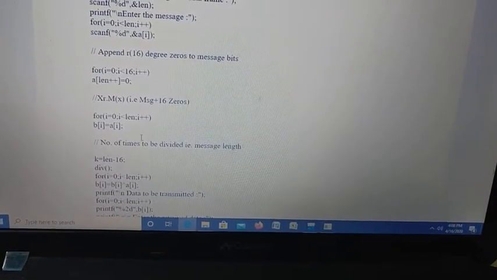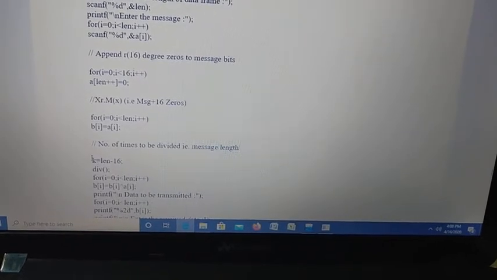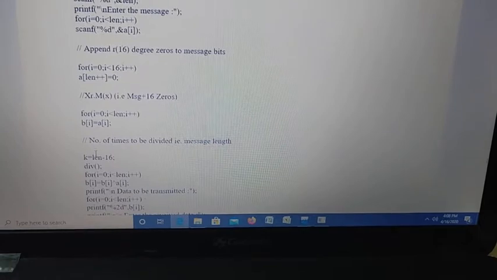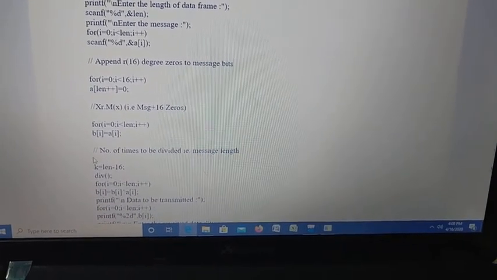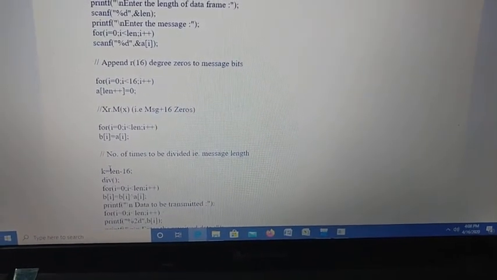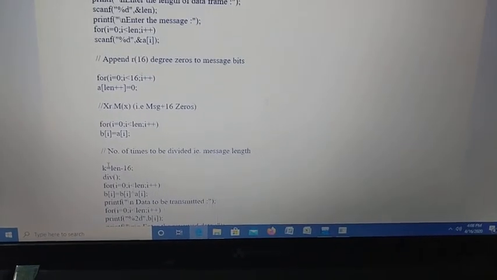Next, how many times do we have to divide the message? That is indicated by K. K equal to length minus 16. What is the value of length? 3 is the value of length. As I have entered, 3 minus 16 is nothing but 13. But since the value cannot be negative, it is considered as positive 13 itself.